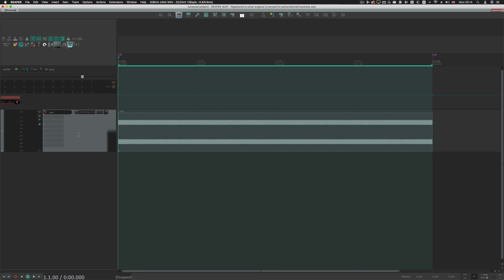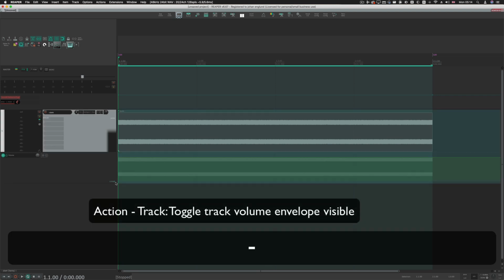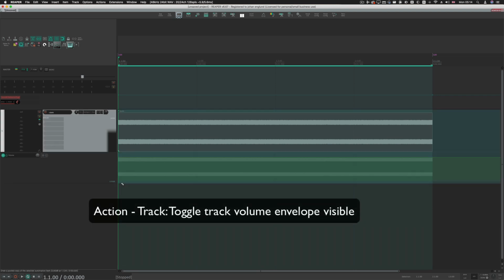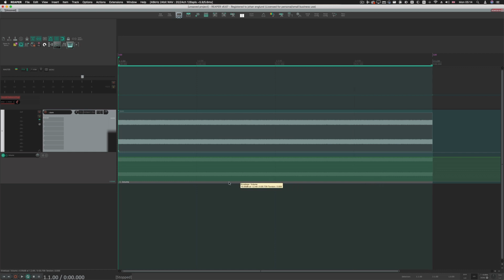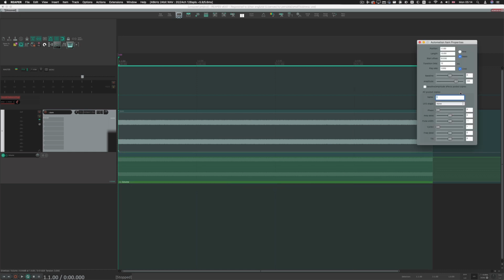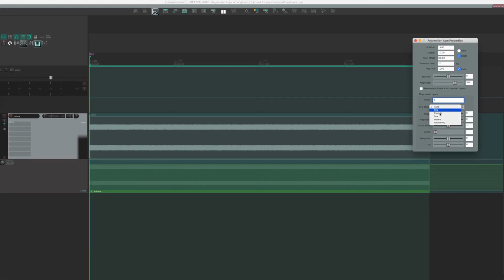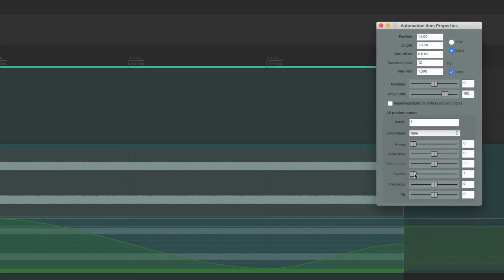And now we can open up the track envelope for volume and draw an automation item. Double click on the automation item to get to the properties. And then just adjust this to taste.